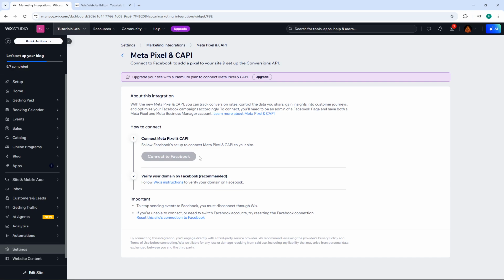Once you've completed the connection, your Facebook Pixel will be active on your Wix site, allowing you to track visitor behavior, optimize your ad campaigns, and gather valuable insights into how users interact with your content. And that's it, you've successfully added Facebook Pixel to your Wix website.